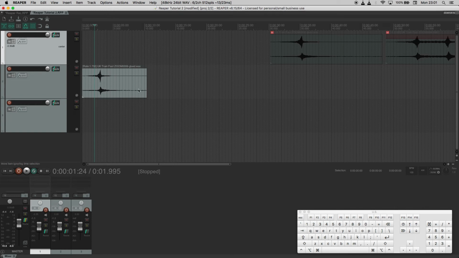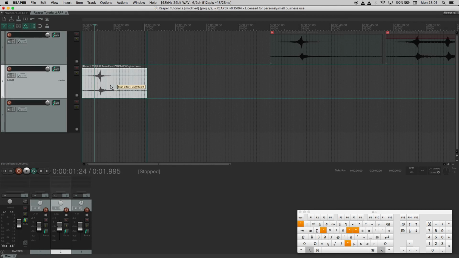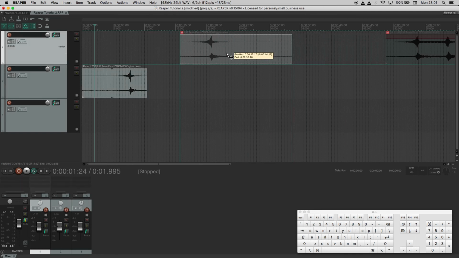Another feature you can access by clicking and dragging your item is using the Option key, clicking and dragging and moving the actual start and end of your item. That's particularly useful when I want to synchronize two sounds.